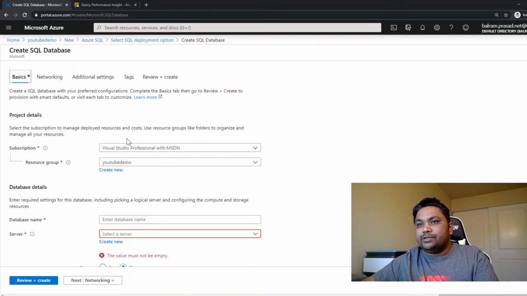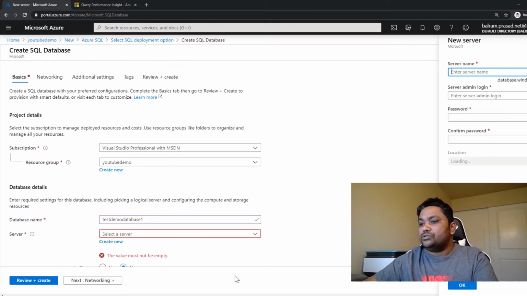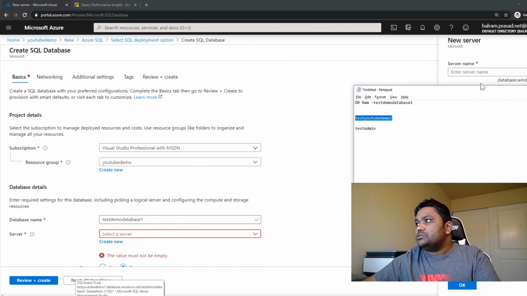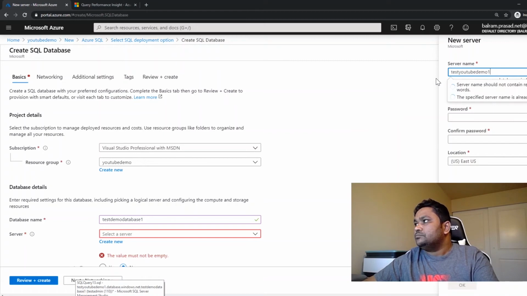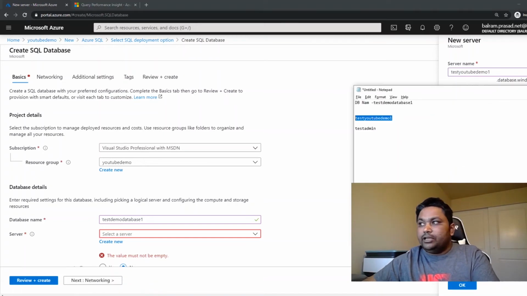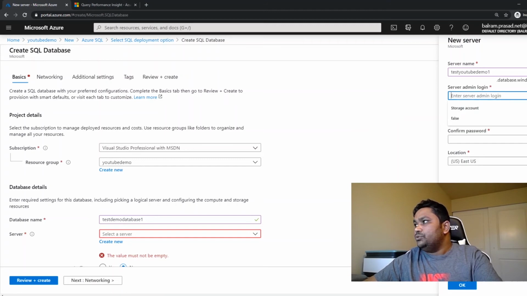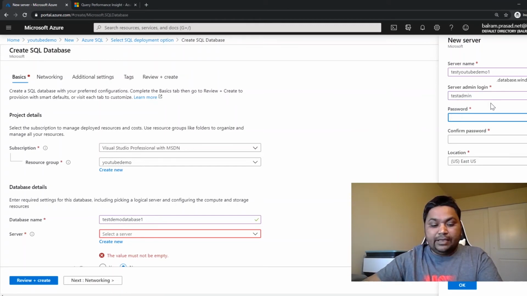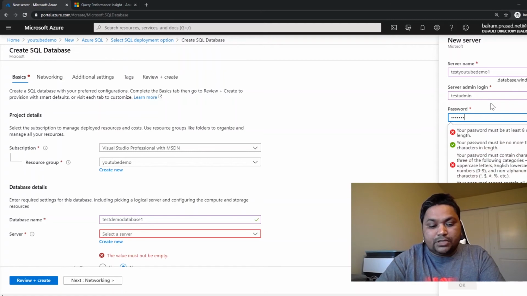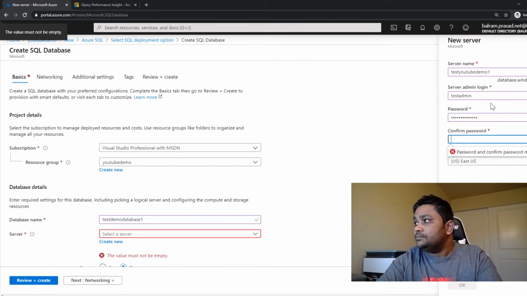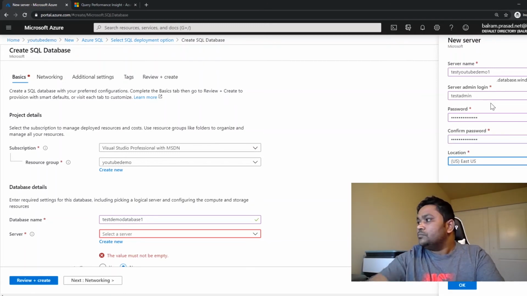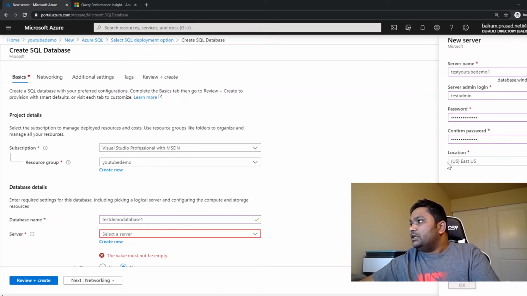Okay, so it is going to be created in this resource group, and it is going to use this subscription. It is asking for the database name, so I am putting in the database name. It is asking which server. I do not have any server right now, so I will create a new server over there. Let's use this name, and I have to give one demo admin user. Then I have to give a strong password. Let me try to give a strong password. Okay, now I will click on OK.